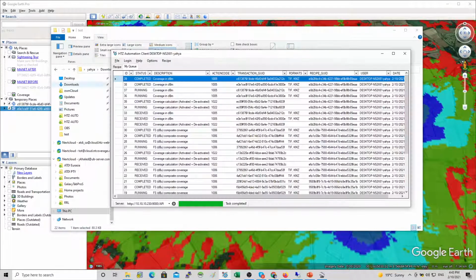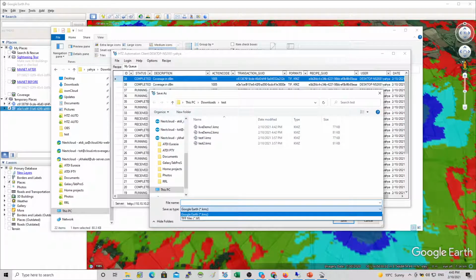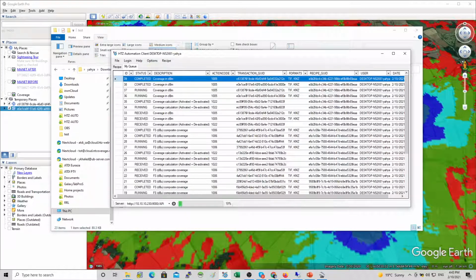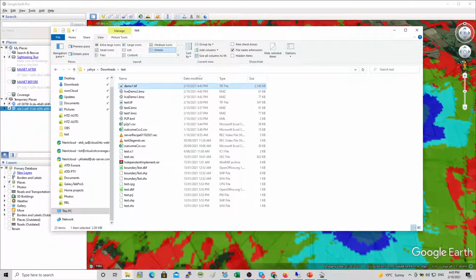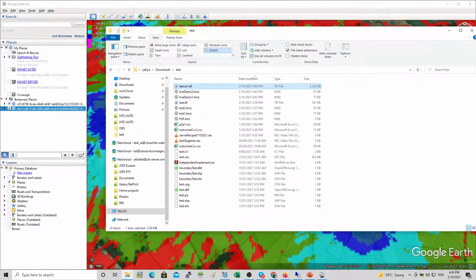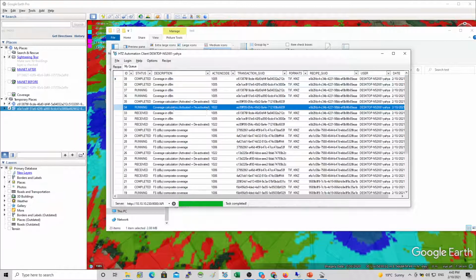Now what else can you download from this? So let's go here, right click, save as. I can download TIFF file, for example. Okay, demo 1, and you can see here the progress. The client is downloading from the server the TIFF file, and it's finished. So you can see this is the TIFF file here. So this TIFF file, you need to open it with the GIS software. So it's really straightforward.